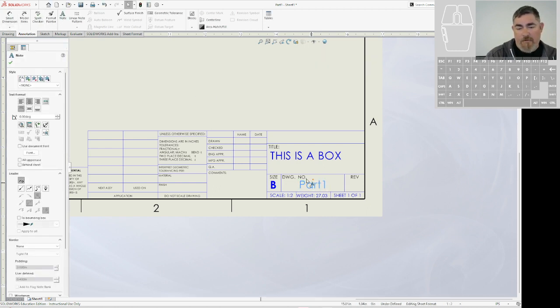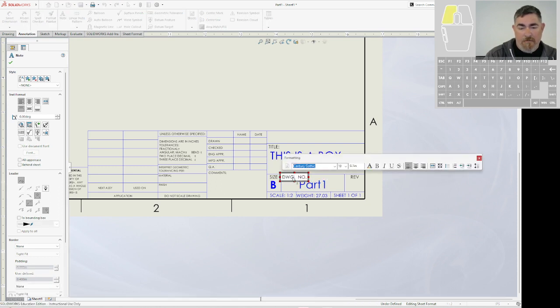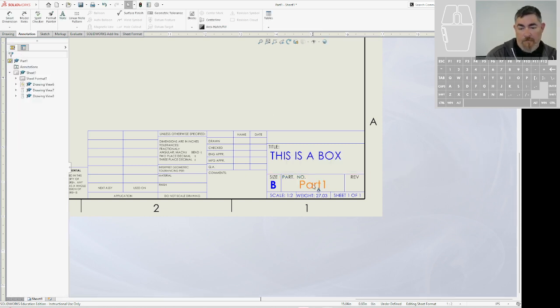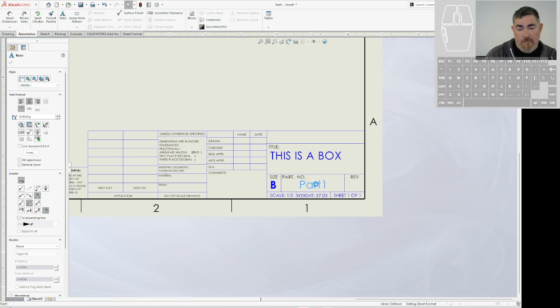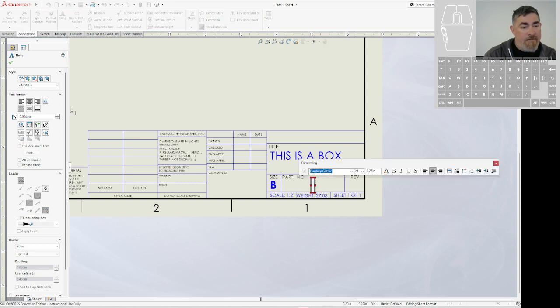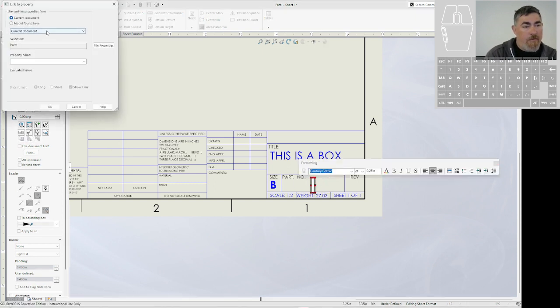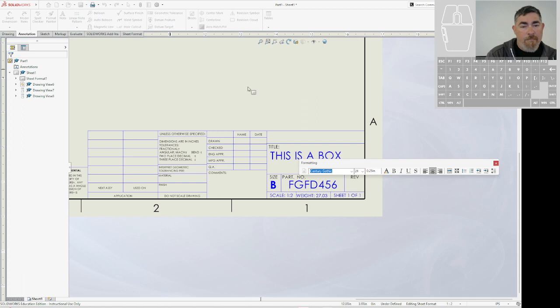I'll just go down here for the drawing number. I don't like the drawing number. I like it to be the part number, so I'm just going to change that to be part number. I'm going to click on this one, erase that, and tell it to be model found here, part number. And you can see it put in that number there.